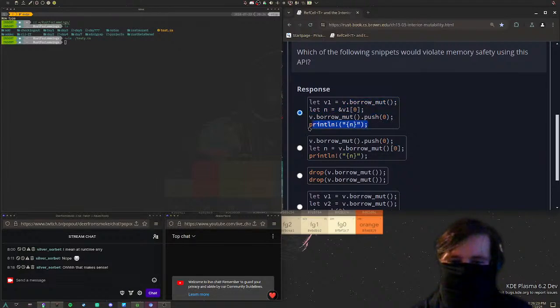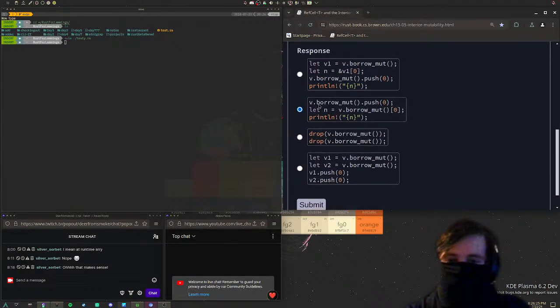That's why it's broken. Right, second one, we have v.borrow_mutably().push(0), which is fine. We have n equals v.borrow_mutably, and then the 0th element. Then we have println n. That's fine. The borrow mutable is destroyed here, but it still lives on because of RefCell. Same here. Yeah, that's fine.